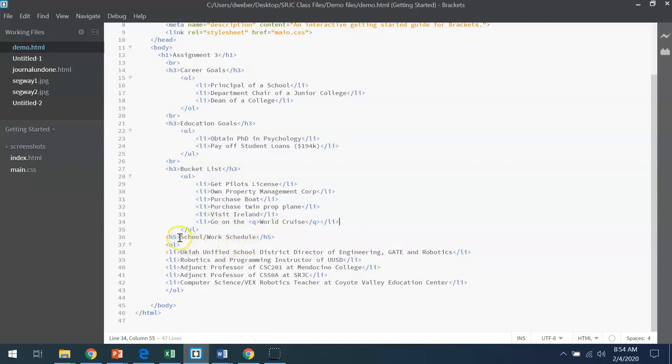All right, last one. H5, that's my school and work schedule. So you'll get to see all the stuff I get to do here. These are all my jobs. I work for Ukiah Unified School District, Director of Engineering, GATE, and Robotics. I run the robotics and programming for UUSD. I'm the chief instructor and department chair. I'm an adjunct professor for Mendocino College, Computer Science 201. I obviously work for Santa Rosa Junior College, 50A.